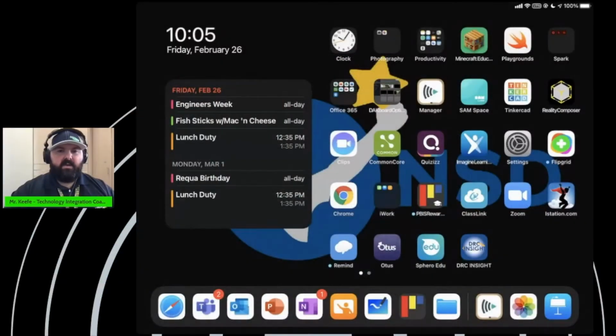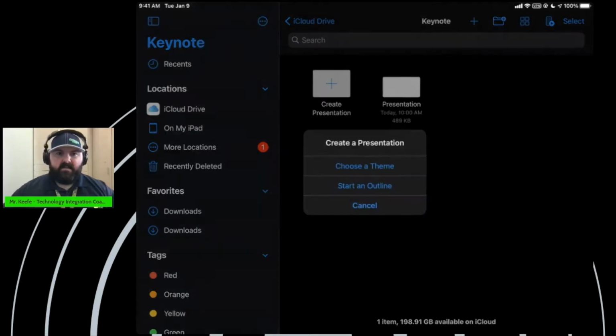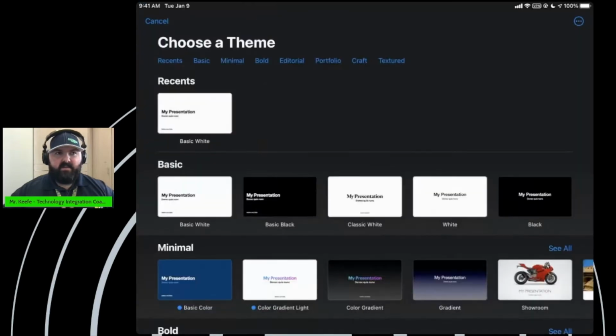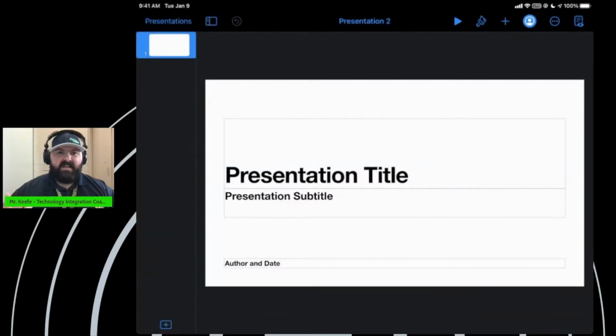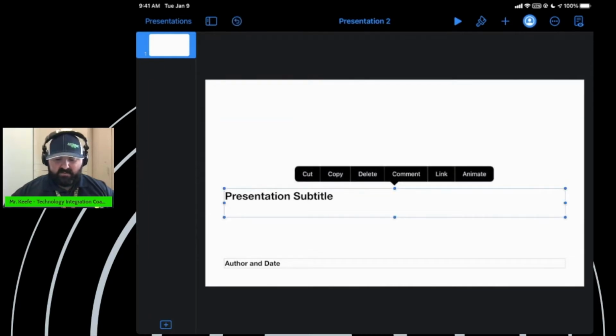First off, over on our iPad, we are going to open up Keynote. When we open up Keynote, we are going to want to do a blank presentation. From here, we're going to choose a theme, and then we are going to go down to just the basic white for this. Now, we want to make sure we have a blank slide in order to do this correctly. So I'm just going to go through and delete all of these really quick.